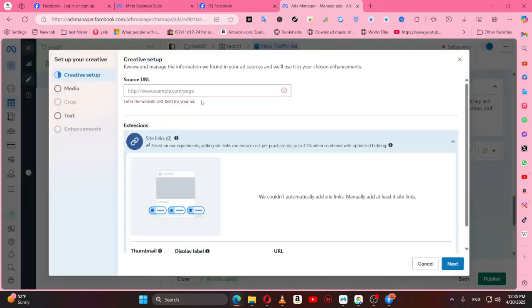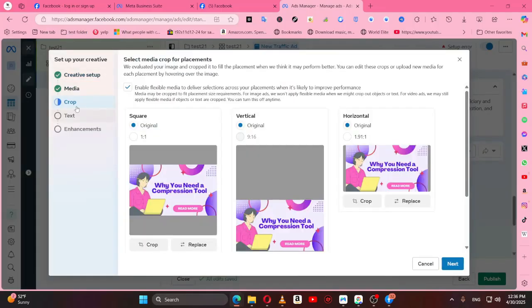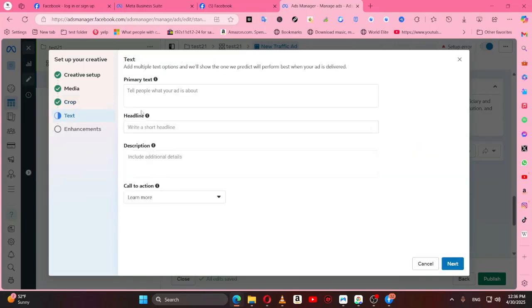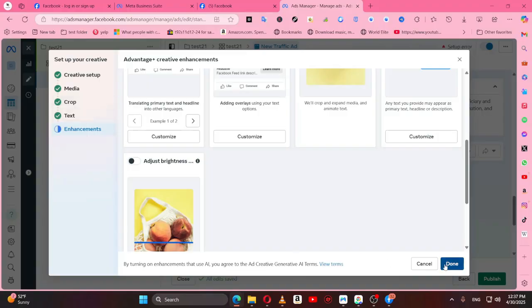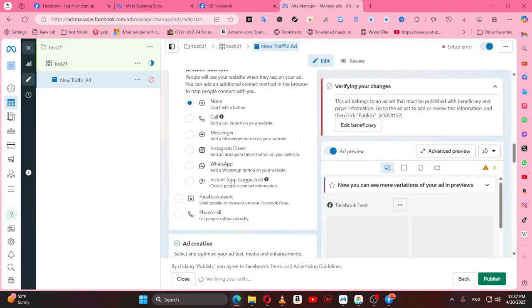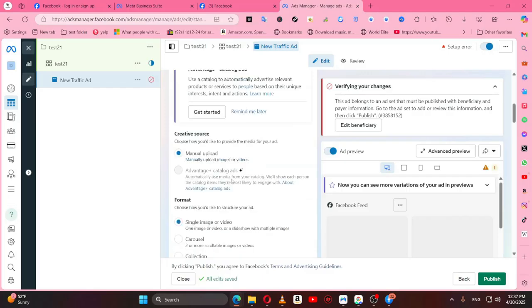Let's just, for example, upload one. So as you can see, now that we uploaded our image, it will tell you to crop it in order to get the best of that image visually. So select which one that you like the most and click next. Then in here you can write the text, the headline, the description of your ad, and the call to action. Then click next, and just click done one more time, and that's that. That's how you upload your creatives.